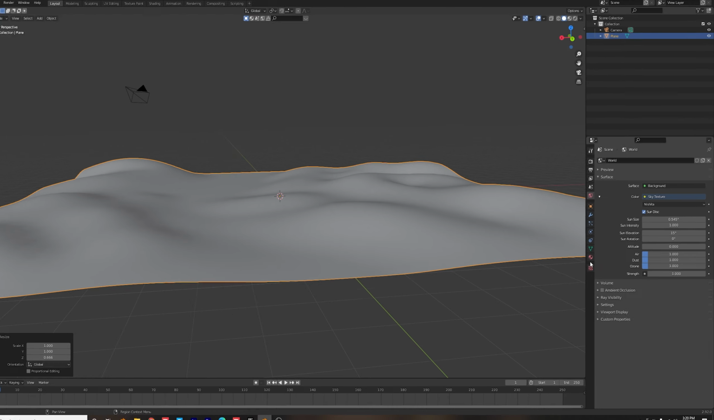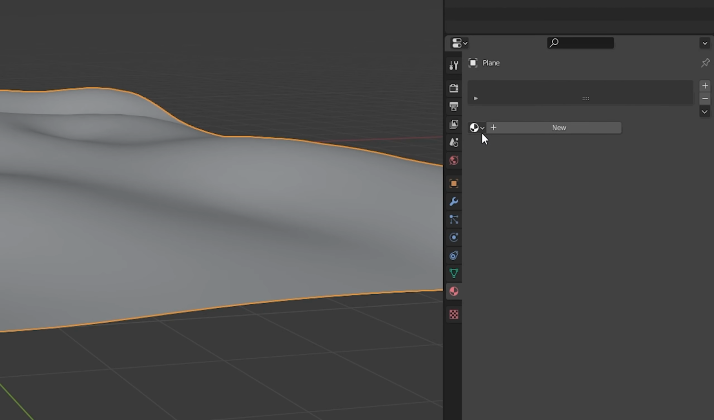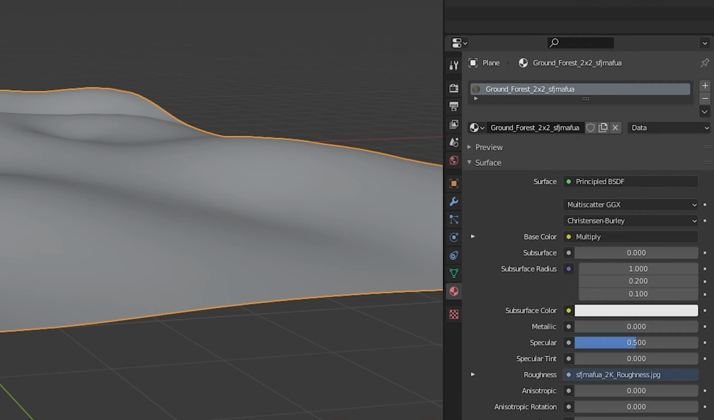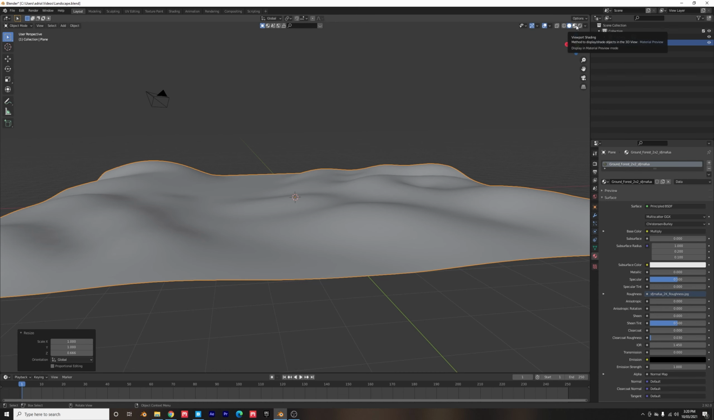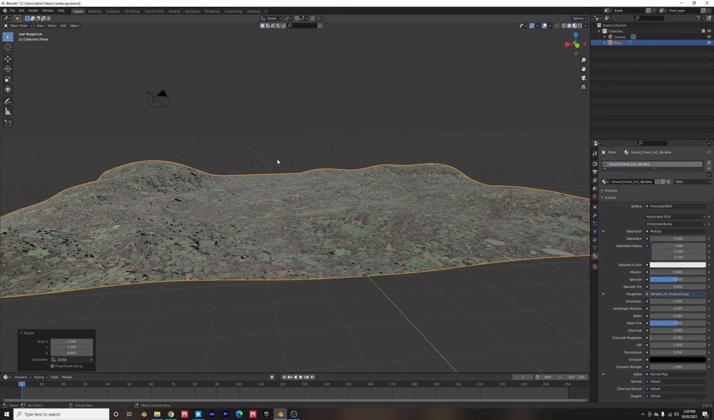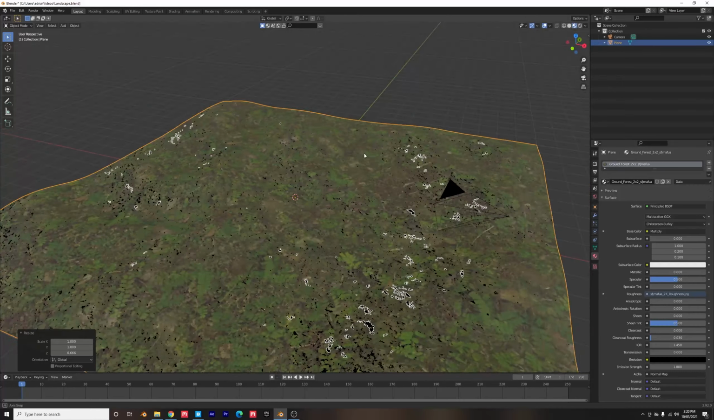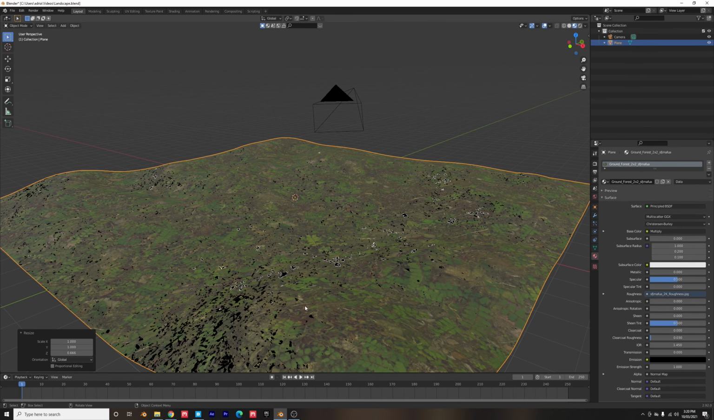What we can do is head to our material properties and select this little material drop down and go ahead and just select the ground forest material first of all. Then we can switch to viewport shading by selecting this icon or hitting Z and 2 on our number pad. Well, we can see how our forest material is looking. It's looking pretty good, although there are some irregularities with it.